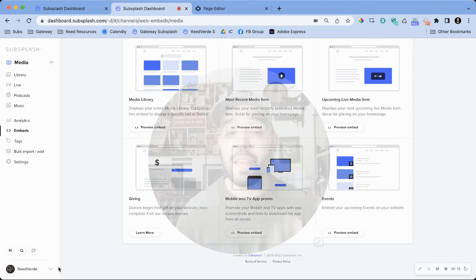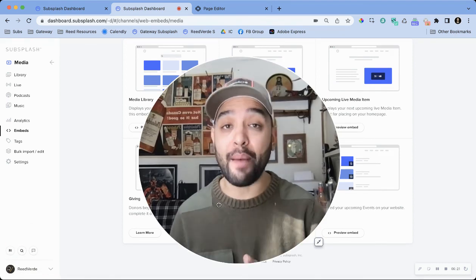So that's it for today. That's how to embed your media onto your website, both on SnapPages and outside.